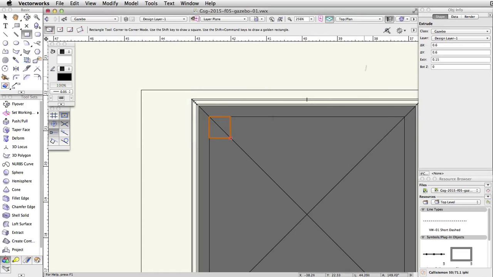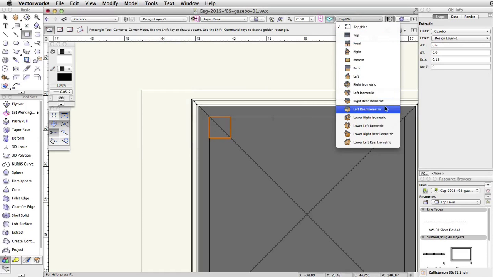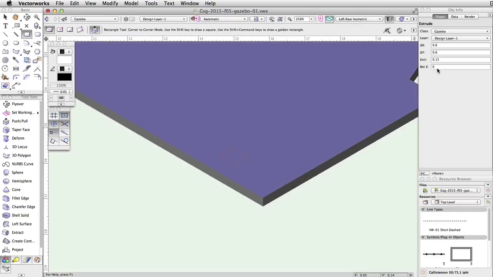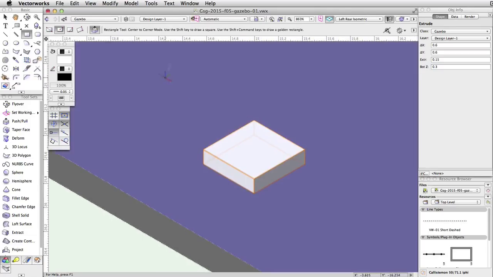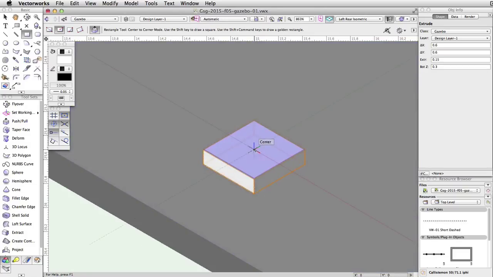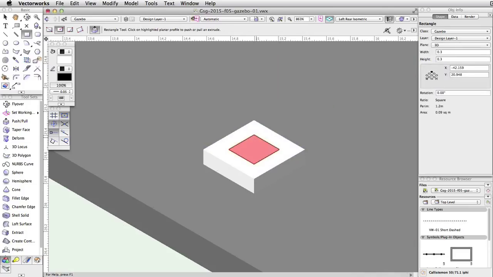Switch to a left rear isometric view, and in the Object Info palette, set the Z of the extrude to 0.3. Draw a rectangle on top of the extrude using the center to corner mode and with the automatic working plane active. Tab into the floating data bar, set the X to 0.15, make sure the delta Y is 0.15, and press Enter or Return twice to place the rectangle.